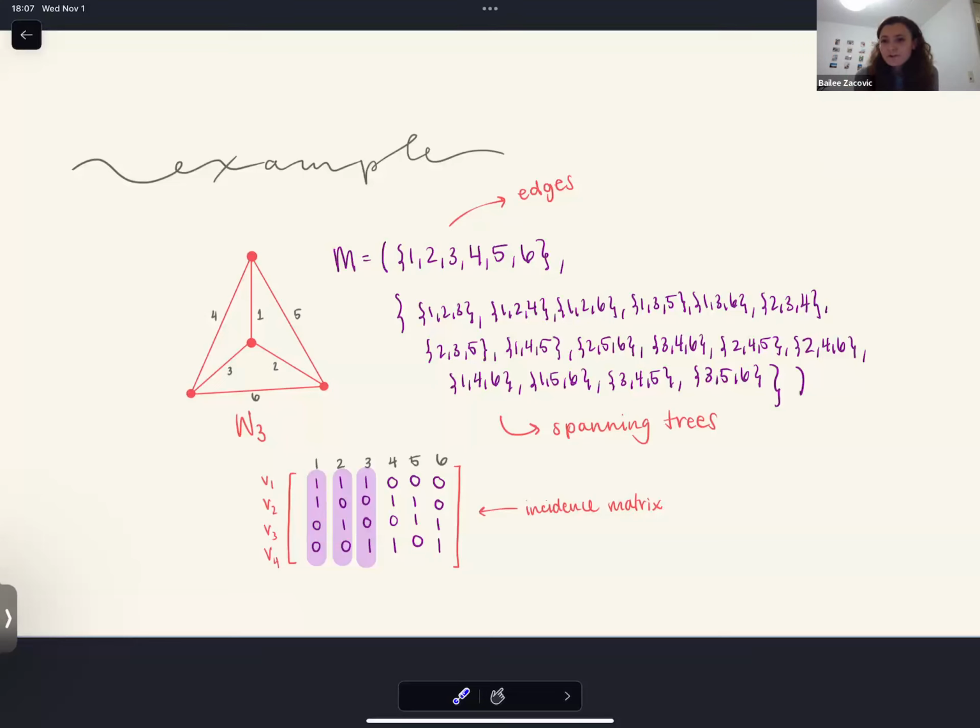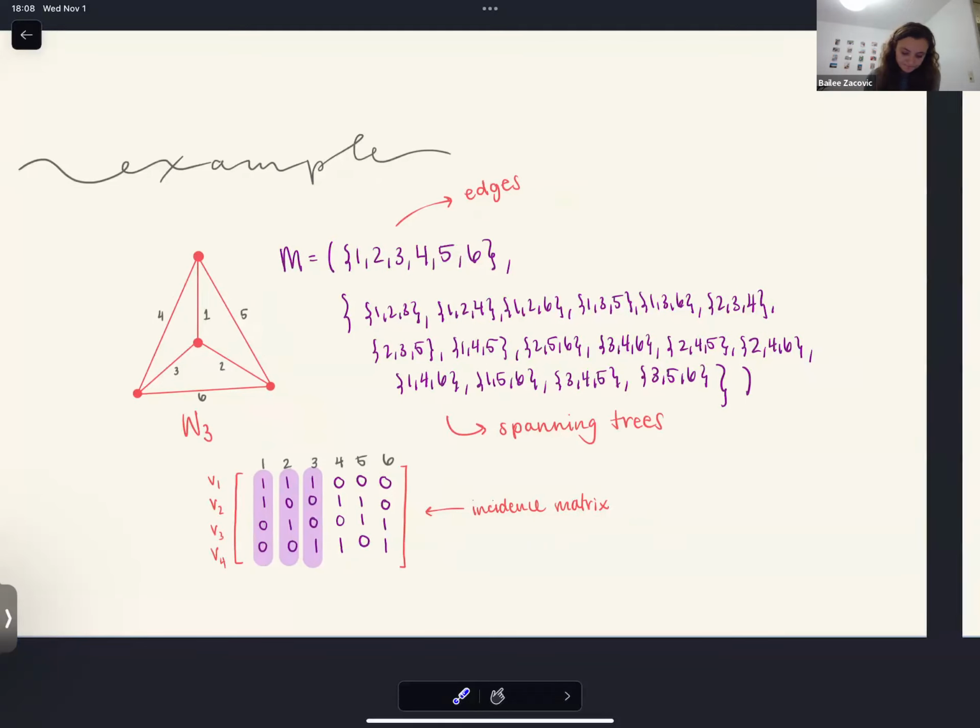But maybe if you prefer the linear algebra perspective, you can actually recover the same matroid simply by forming the incidence matrix associated to the graph, and then taking your linearly independent column vectors. And these maximal collections of linearly independent vectors will be your bases and will be associated to these spanning trees.